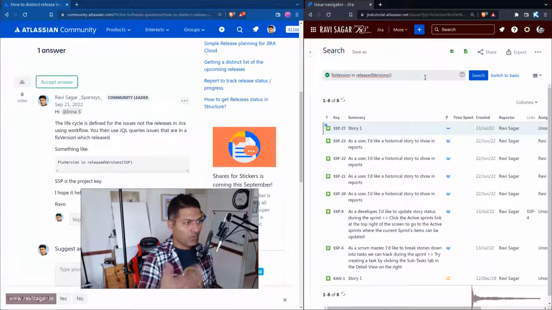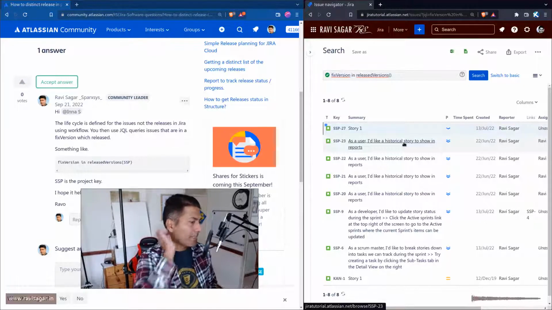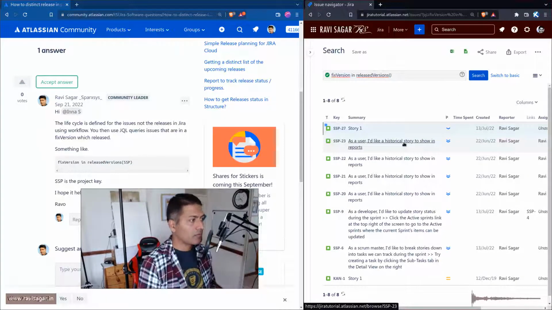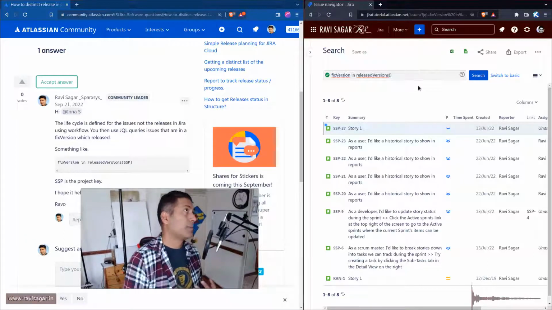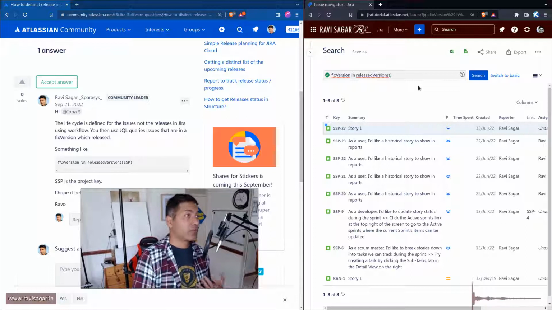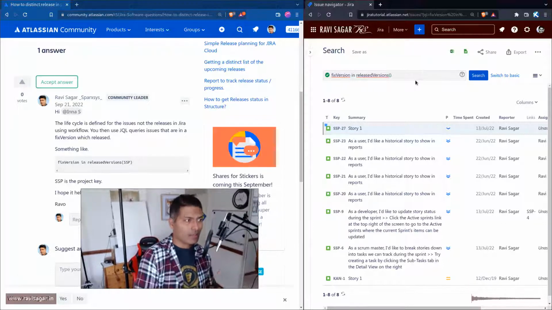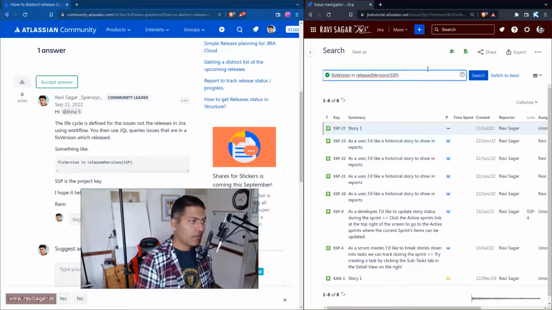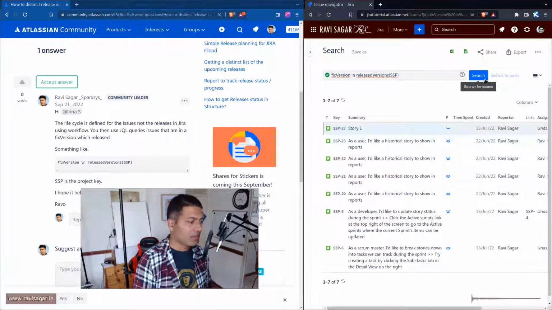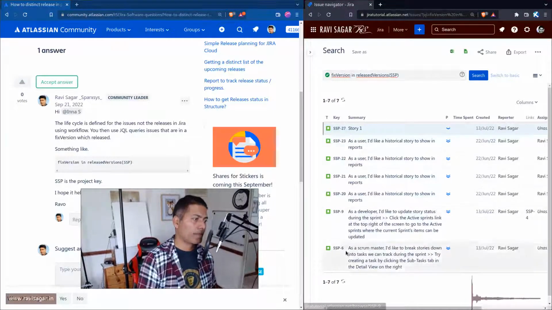Now if you press enter, it will give you the list of all the issues that are part of any release or any fixed version which is released, the status. But you can also filter this based on the project name or project key. So you can type in here SSP, and then of course you have the list.